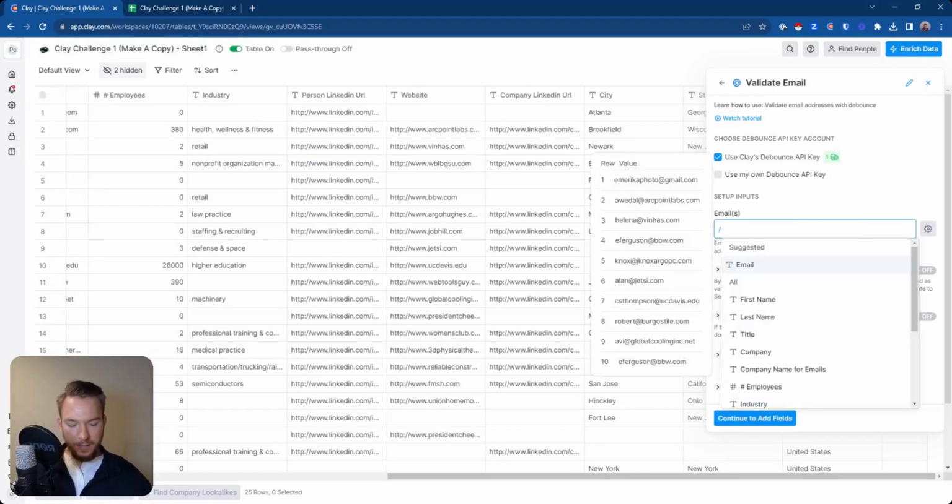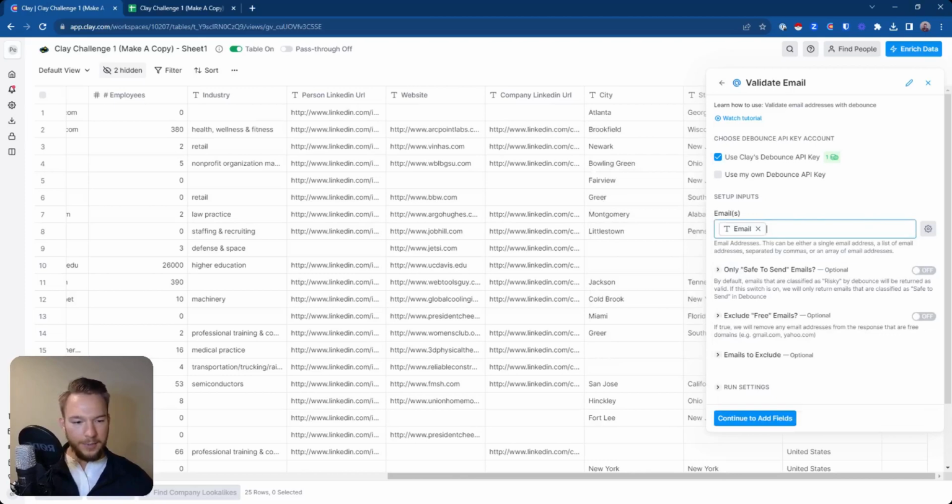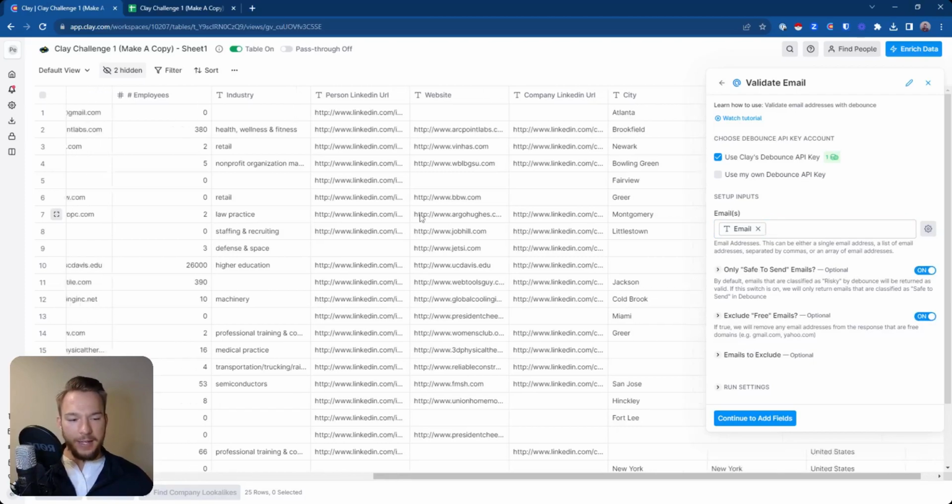And I need to map the emails. So where are those emails? Yes, email is right here. So we want to only get safe to send emails. And do we want to exclude free emails? Yes. So we're going to say only safe to send emails and exclude free emails.